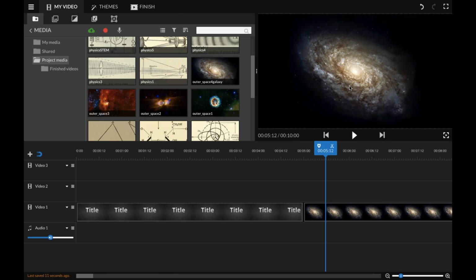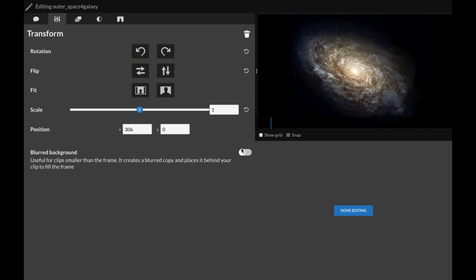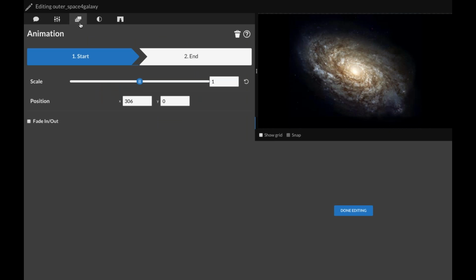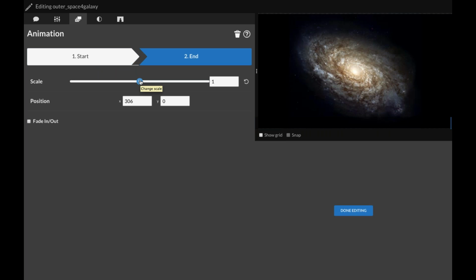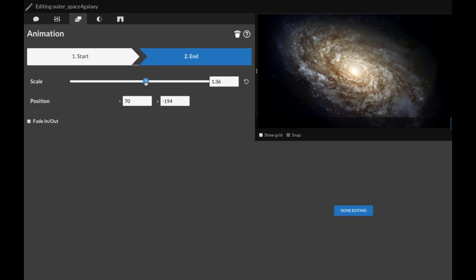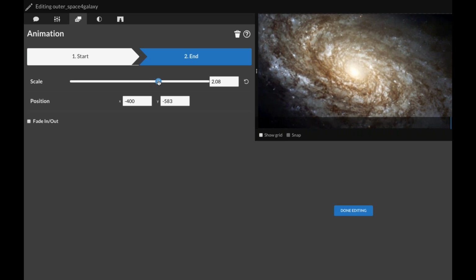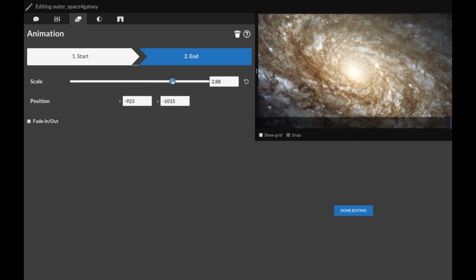So if we want to zoom into this galaxy, we'll double click on this clip, and we're going to go to our second feature here, which is our animate. We're going to have a starting point and an ending point. The starting point is where the clip is going to begin, and end is where we want it to end before it transitions to another clip. So if we want to scale it up, this is going to be our final motion right here.